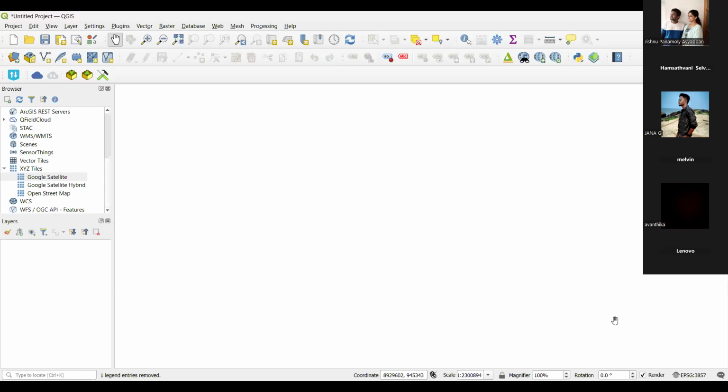Let us see where it is displayed. Here it is displayed. The icons for quick map services. I hope you guys can see this. This plus icon, the globe with plus symbol, is the icon for quick map services. Once you install the plugin, if you just click on this icon, it opens a small drop down box. So in that, you can search.